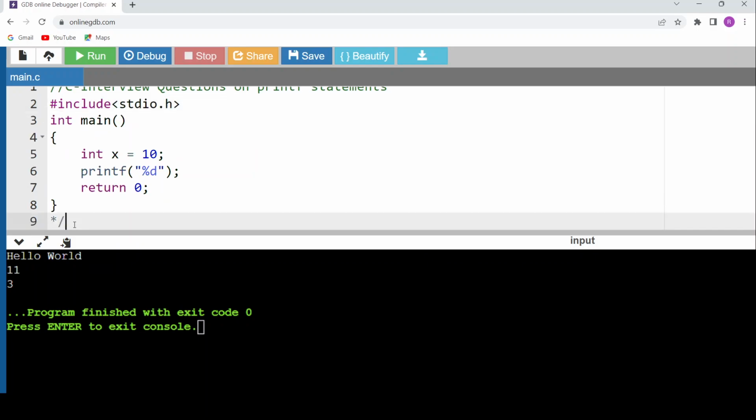The fourth question. What is the fourth question? Within the main method, you have int x is equal to 10, printf percentage d, there's only one. See the syntax here. If you print percentage d, what is the answer we'll get? We'll get some garbage value, because percentage d should point to the memory reference, retrieve the value from the memory and it should be displayed, right? But what is the second argument? I'm not specifying the second argument. So the output will be a garbage value.